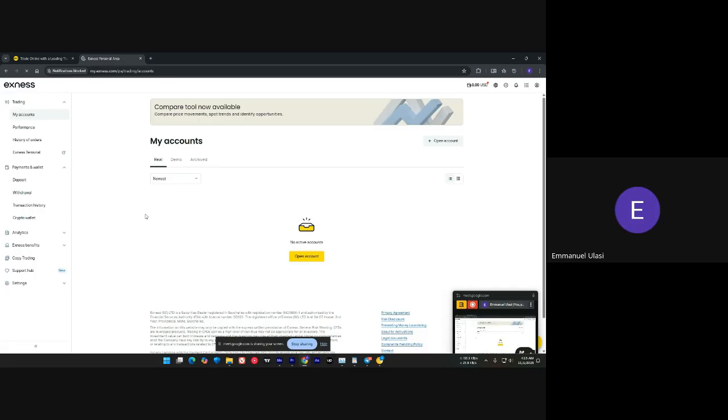All right, so right here we have the Xness dashboard. Usually, once you sign up, you are going to be redirected to this dashboard. If you've not yet verified your account, you're going to see a notification at this top right-hand corner asking you to verify your account. What you need to do when you see that is to click on it and provide the necessary documents that we talked about in previous slides.